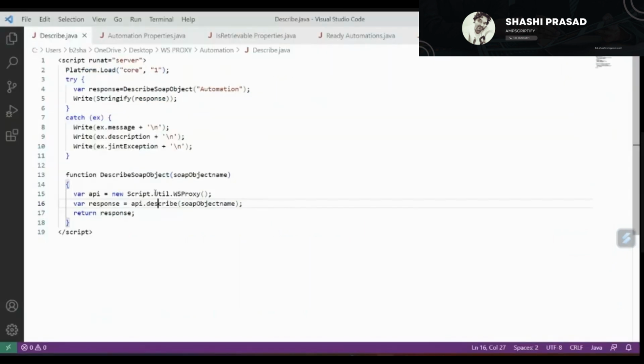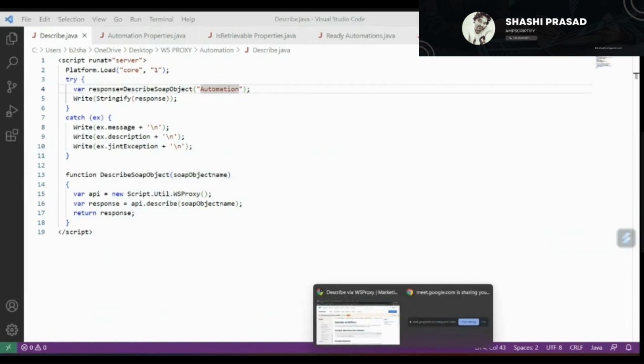So here we have a very simple code, and what we are doing, especially from line number 13, is calling a function. This is a user-defined function, and inside it we have created a new object called API, of the object type script.util.wsproxy. So we're creating an object of WS Proxy type, and then we are calling a function called describe, passing the object name.